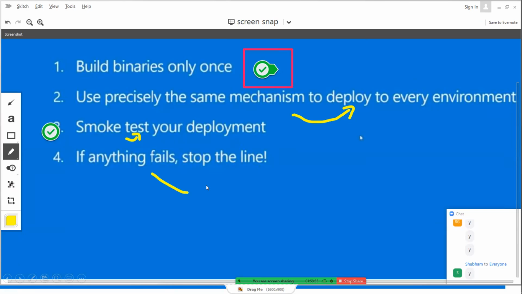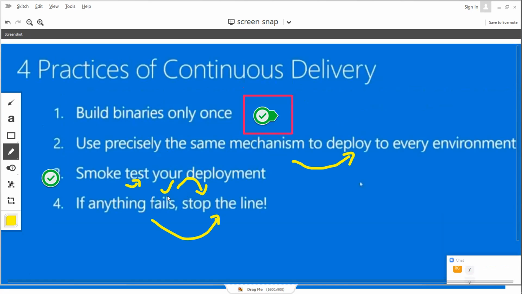If anything fails, stop the line means, more precisely, if it fails somehow and we know it early, then we can fix it. If you know it only at the end, when you give it to the customer, that something is failing, that will become a bad experience. We may lose the customers. So at a slightly conceptual level, that's the objective of continuous delivery.